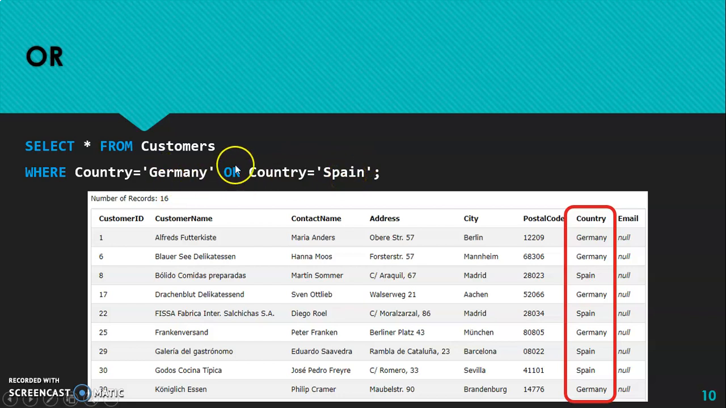Now see, for Germany we have different cities here, but our condition is not based on city. So either country is Germany, okay, so that record will be displayed. Again country is Spain, so that record will be displayed. So either of these conditions should be true.